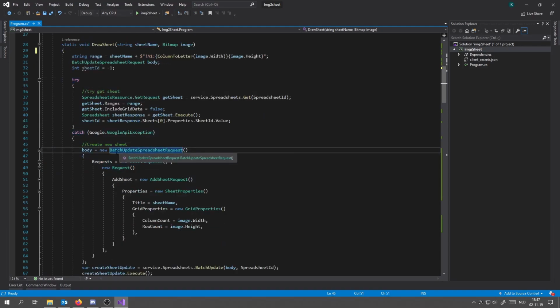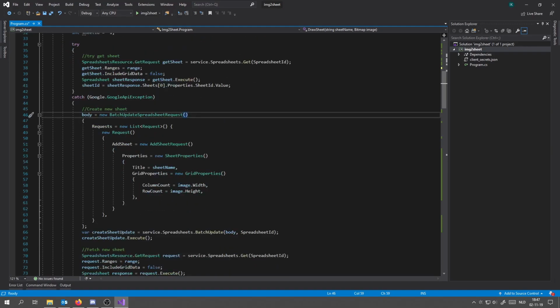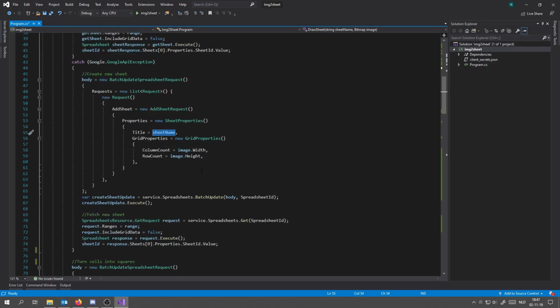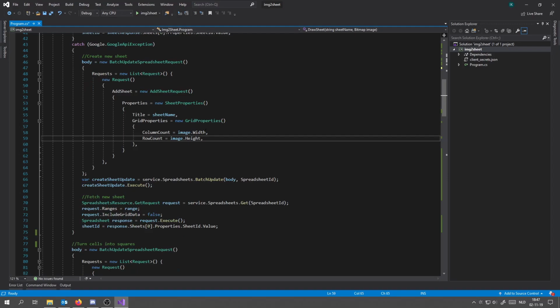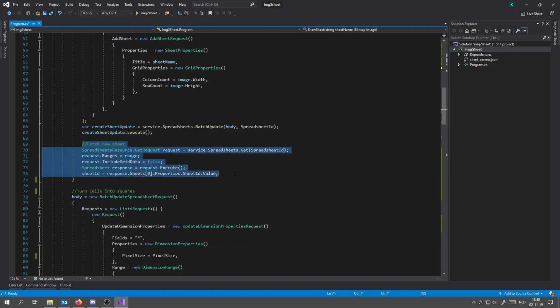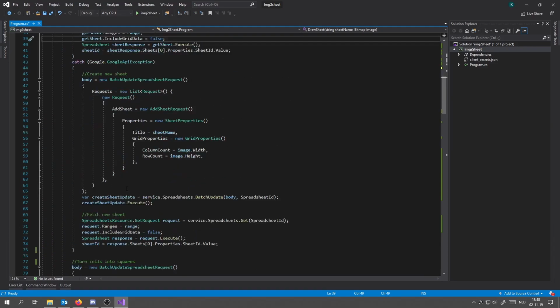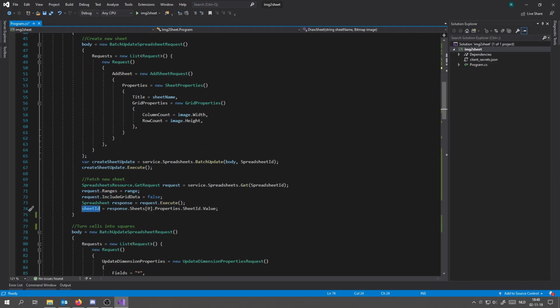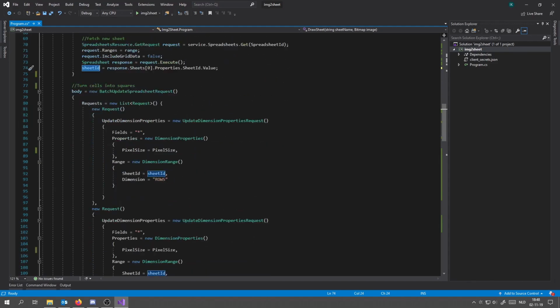So what I do here is just a new batch update spreadsheet request, and making a new sheet with the title and with an amount of columns and rows of the image width and height. And I might have reversed this, but it's fine, it's working. And then I just create it. Then again, the same code as I use here, just fetching the new sheet, because I need the sheet ID, which is very important here, as you can see.